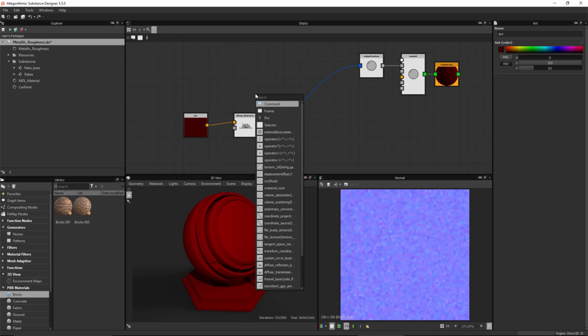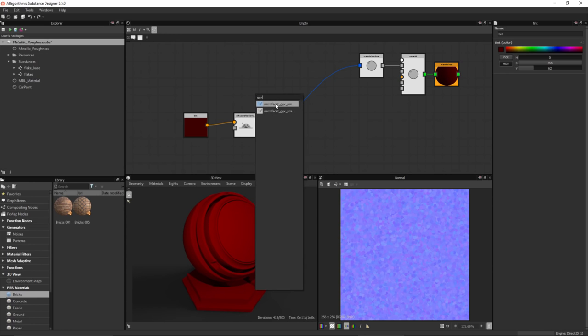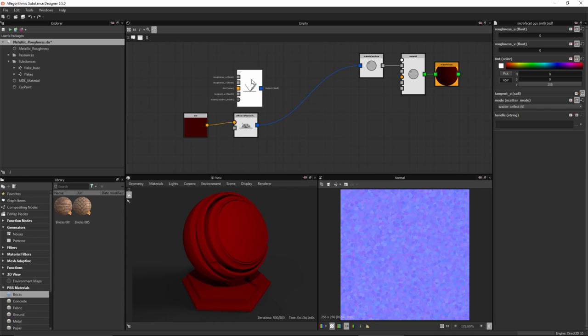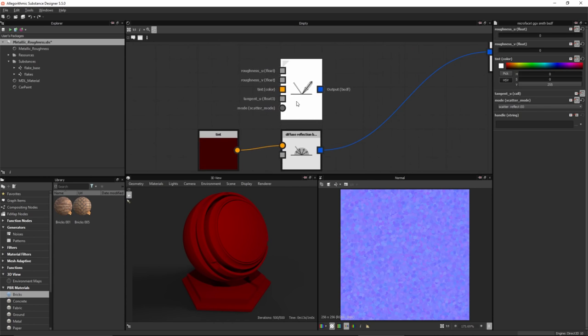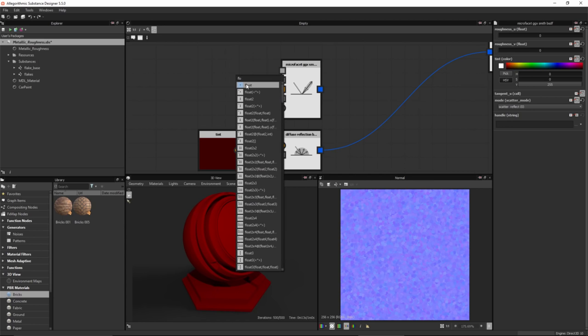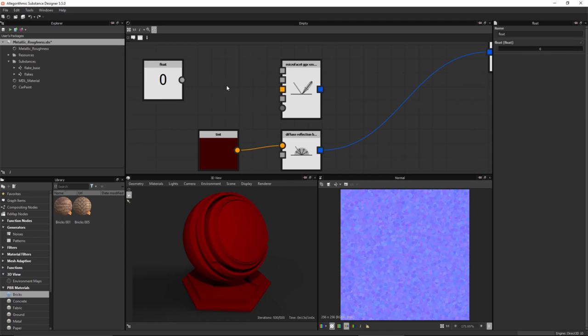Okay, so the next thing I want to do is add a bit of a specular component to this. So I'll hit my space bar. I'll start to type in GGX, and I'm going to go with this first option, which is the GGX Smith. And here you can see that we have our roughness U and V. So what I'm going to do is just use a single value for that. So I'll hit the space bar, and I'll go to my float. So I've got a float parameter.